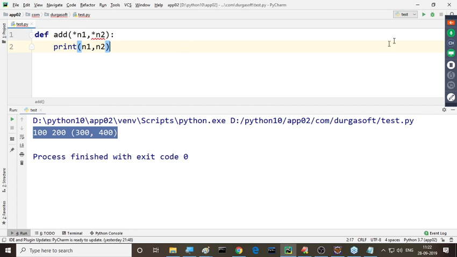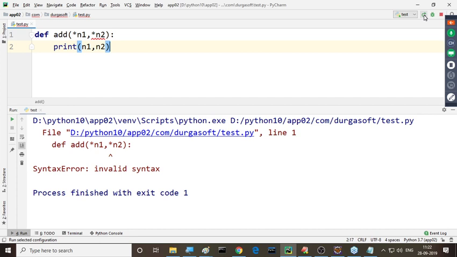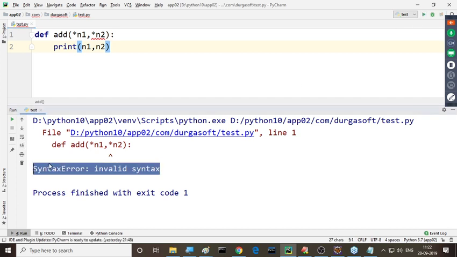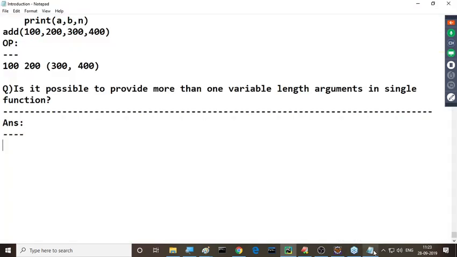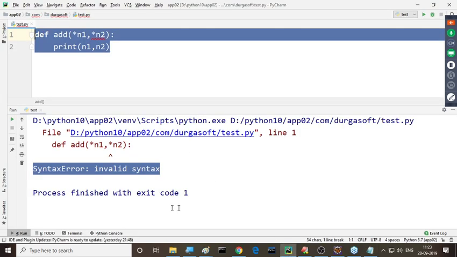Here we are getting some error. In the PyCharm IDE we are getting that error: syntax error, invalid syntax. Tell me, what is the result here now? What is the conclusion? Possible or not possible? Not possible. Through this example we are getting this conclusion. What is this error? Syntax error, invalid syntax.